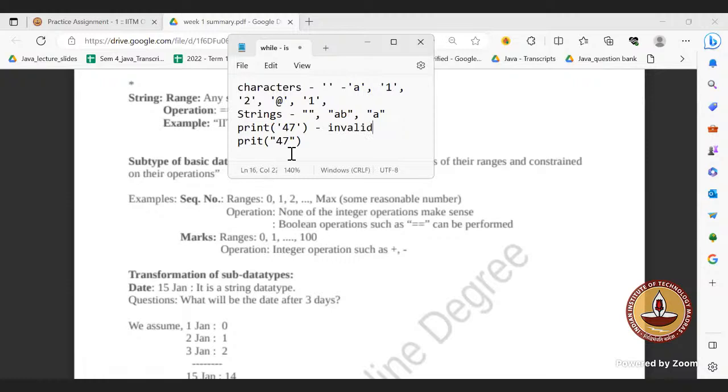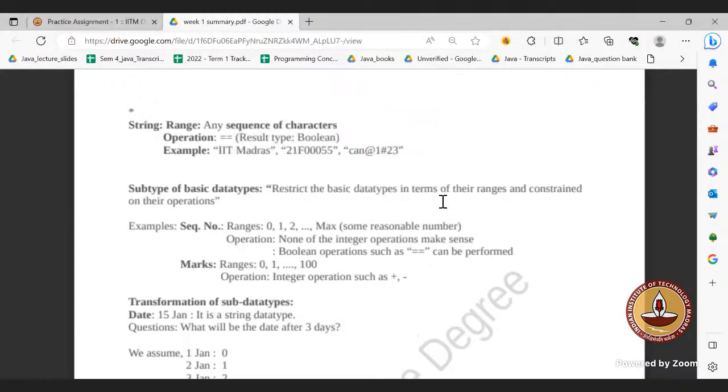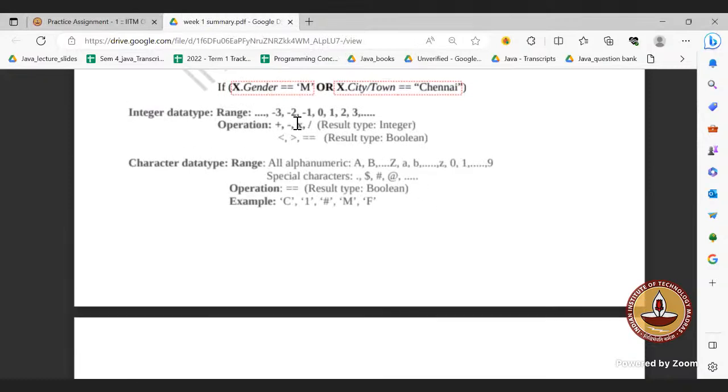Ma'am, for the integer data type, the operations plus, minus, greater than, less than, can you please repeat that? I already told these operations. You can add two integers, 3 plus 2, 3 minus 2, 3 into 2, 3 by 2. For any integer type you can do addition, subtraction, multiplication and division. And less than, greater than you can check similarly.